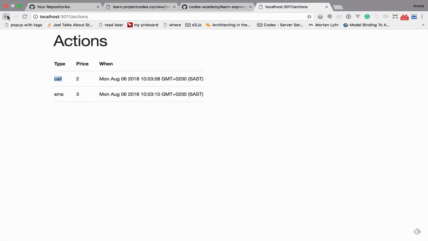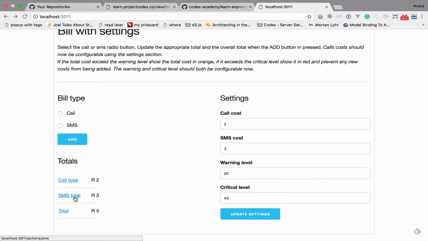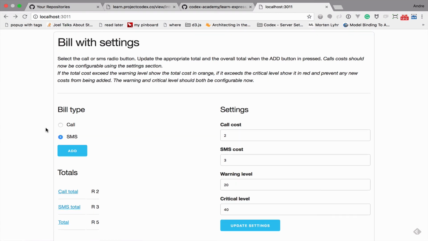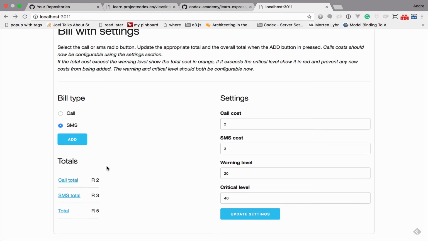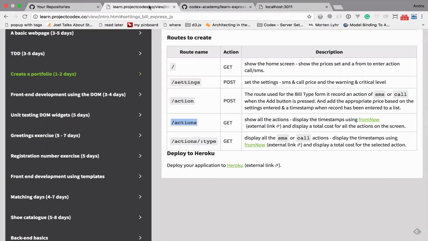So let's go back. Currently what I can't see is if I click on SMS total, see, nothing happens. If I click on call cost, nothing happens either. So we need to see, okay, how are we going to fix that? To do that, if we go back here, the routes we need for that is this special route, this dynamic route.